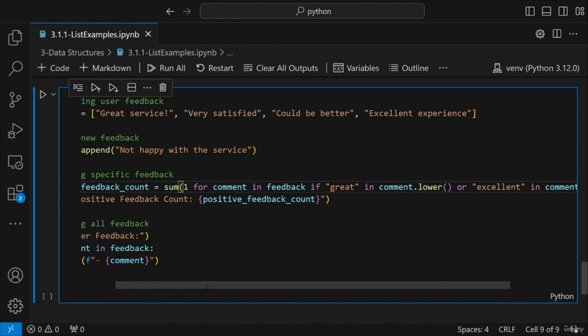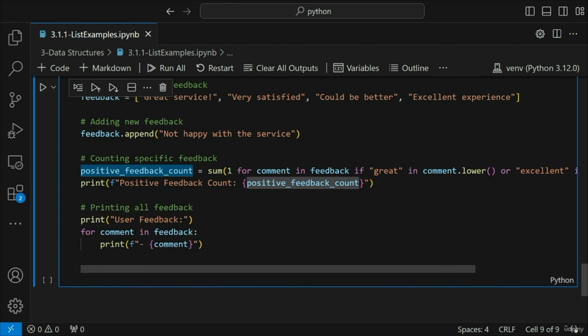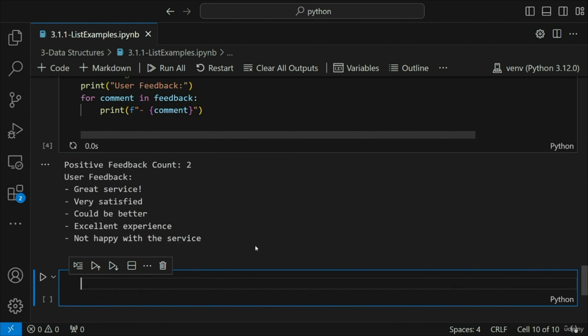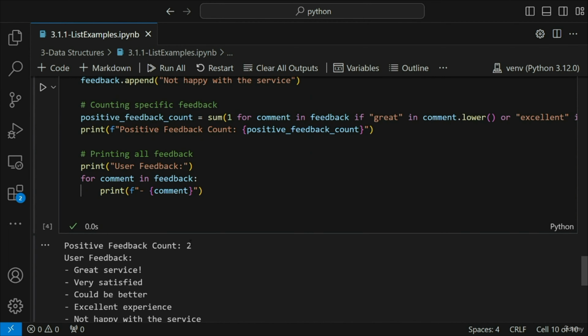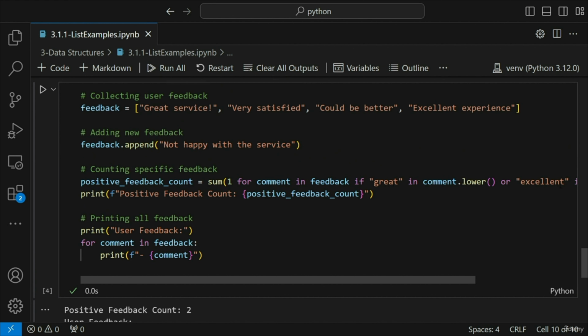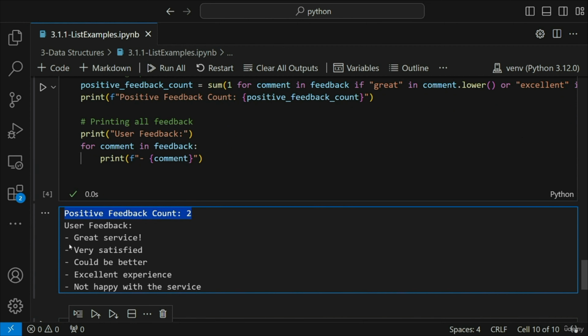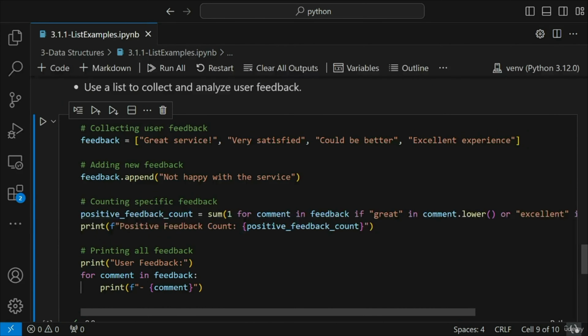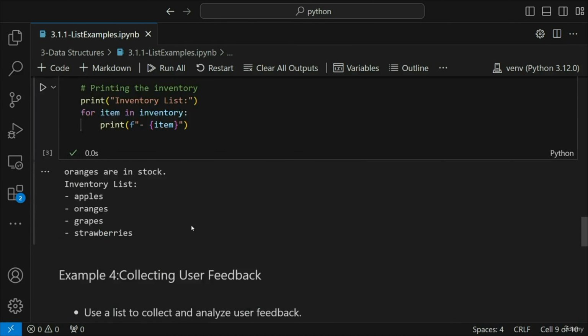So here you can see we are able to get the positive feedback count. This is the variable. And then finally you can see we print the user feedback, comments in feedback, and we are printing it. I hope you are able to understand. So with respect to the output, positive feedback count is 2. That basically means if great and excellent are present over here, we are just going to count them. So 2 times we have found them. The user feedback is: great service, very satisfied, could be better, excellent experience. And the last feedback was not happy with the service, so that is also appended over here. These are some of the beautiful examples.